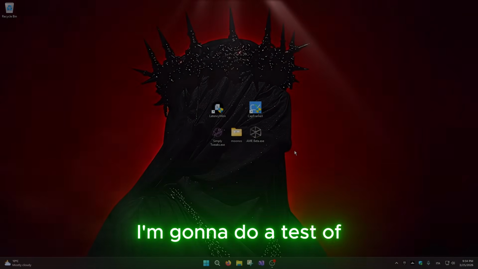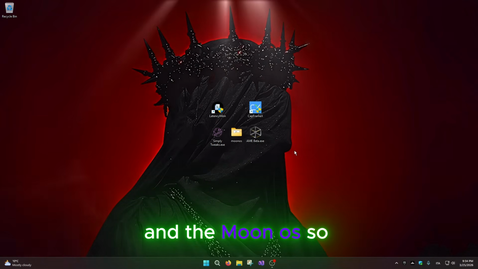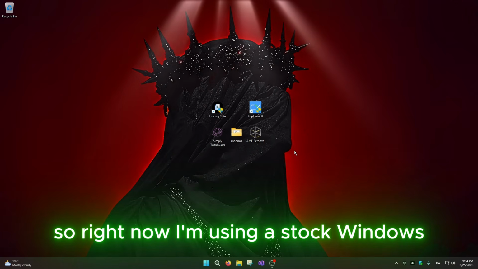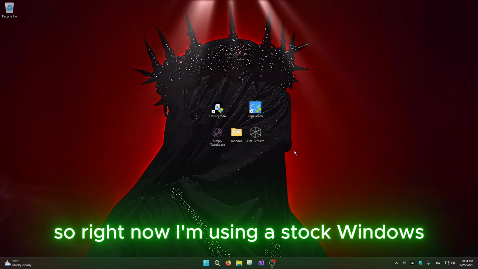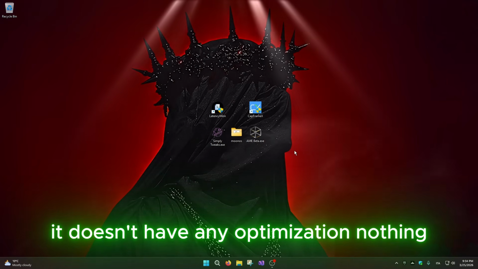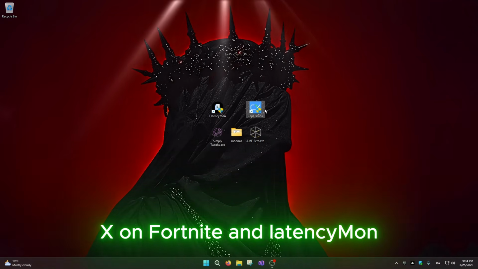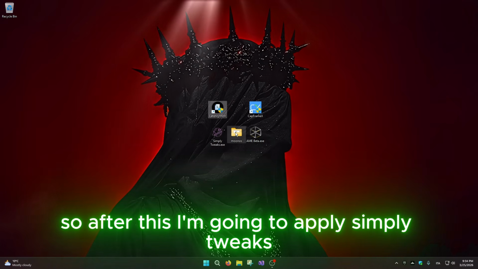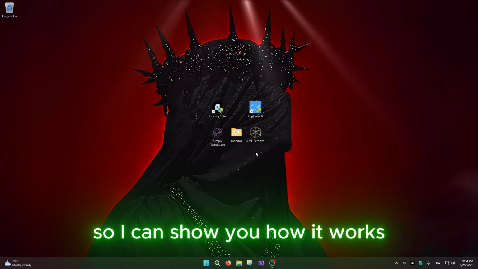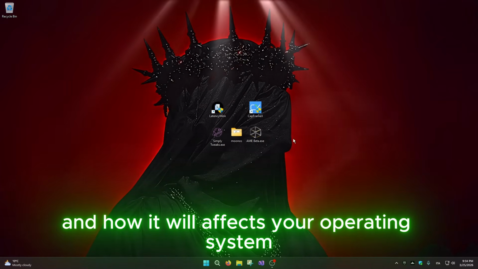Hello everybody, today I'm gonna do a test of before and after using SimplyTwix and the MoonOS so I can show you what actually improves and what not. So right now I'm using a stock Windows, it's the Windows I use every day, it doesn't have any optimization, nothing, and now I'm going to execute some tests with CapFrameX on Fortnite and LatencyMon. After this, I'm going to apply SimplyTwix and then use the MoonOS so I can show you how it works, how I use this, and how it will affect your operating system.